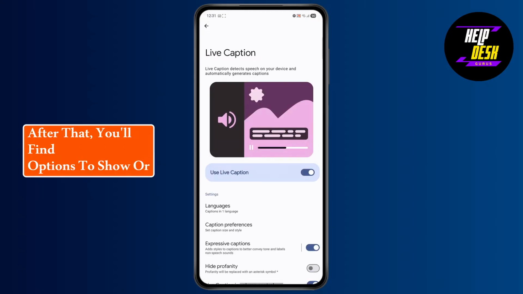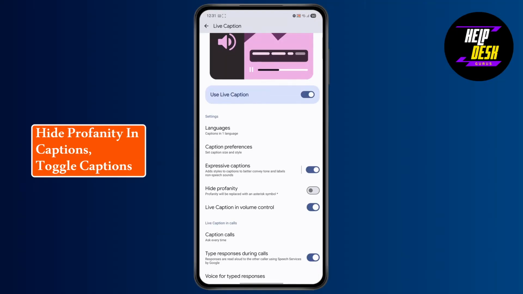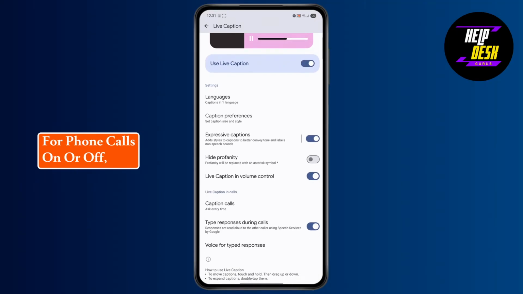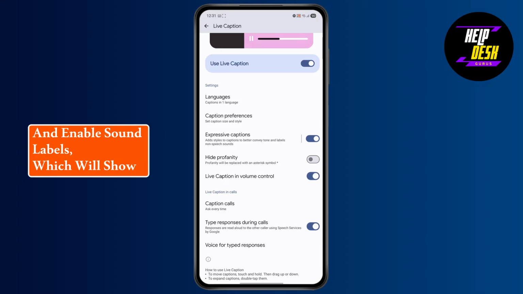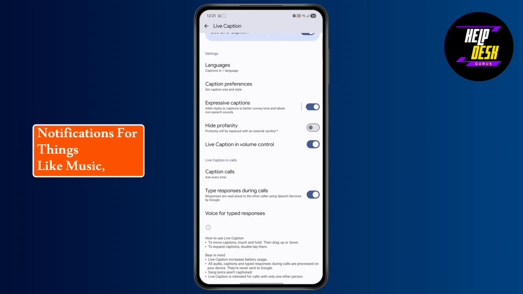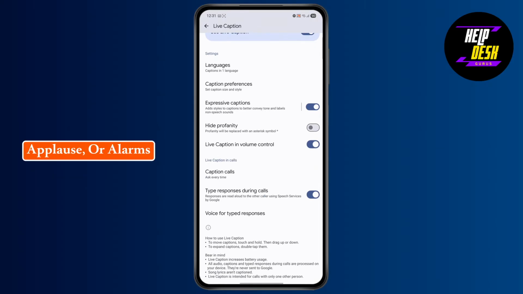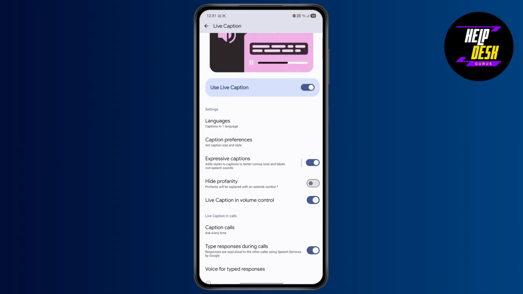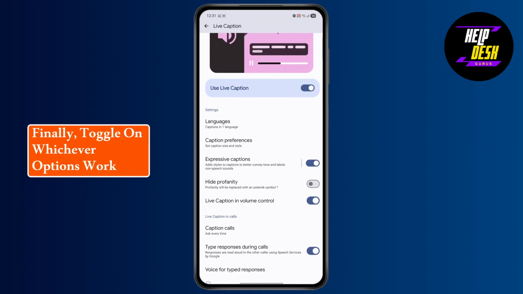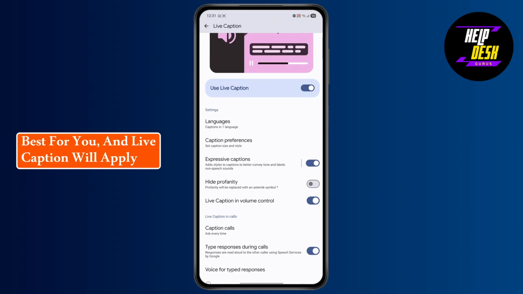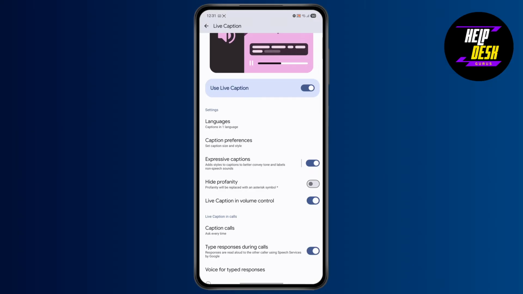After that, you'll find options to show or hide profanity in captions, toggle captions for phone calls on or off, and enable sound labels, which will show notifications for things like music, applause, or alarms detected in the background. Finally, toggle on whichever options work best for you, and live caption will apply those preferences going forward.